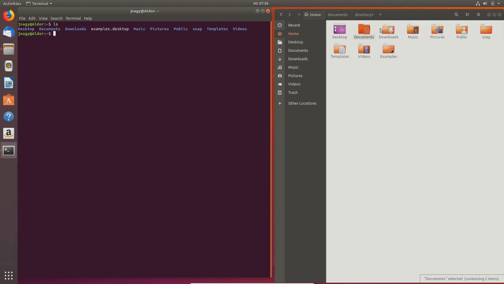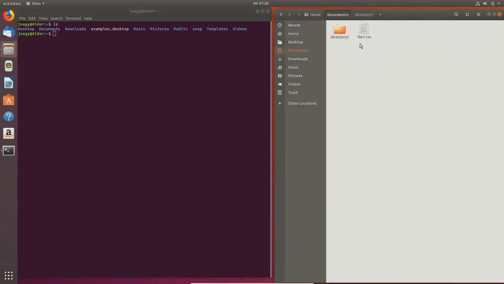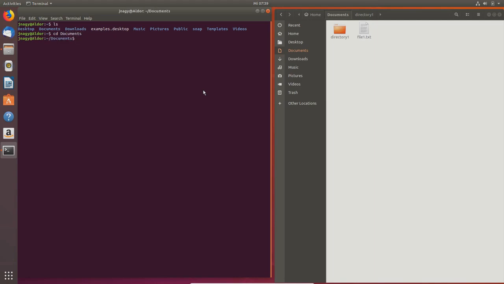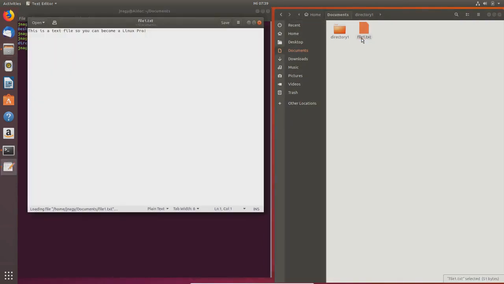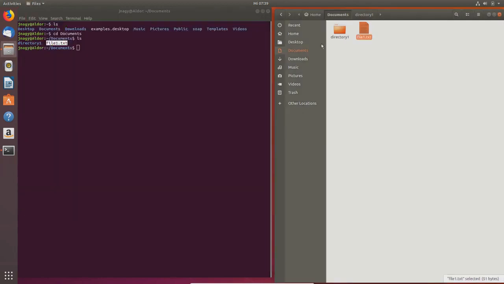Okay, so now if I want to go into the documents folder and see what is inside documents, I type in cd and then space and then documents. Okay, and enter. And now if I type ls, so list, I see exactly that I have a directory 1 and a file 1.txt, and this file 1 contains a short text line, and nothing else.